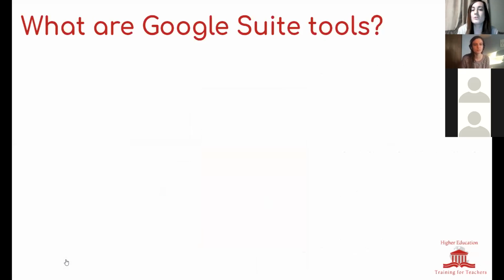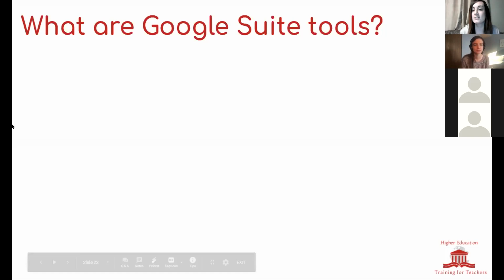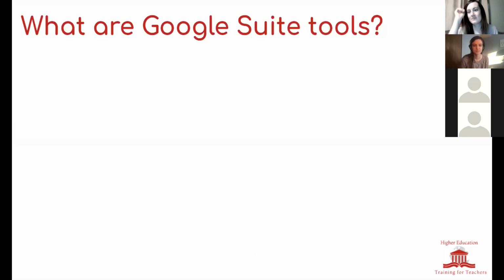What are Google Suite tools? I always see it in writing. I realize I've never actually said it out loud. Google Suite tools. So I use these a lot. So what are they? What do you use as part of Google? What kind of tools or applications do you use as part of Google?